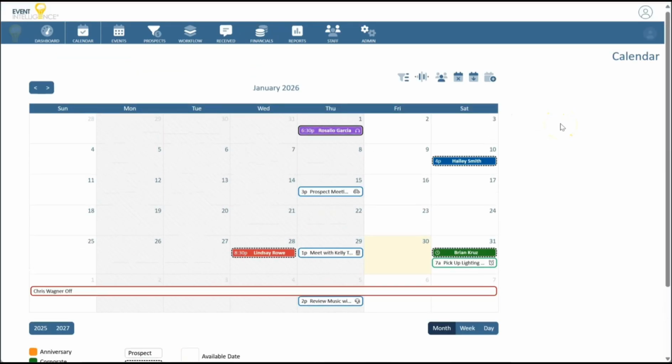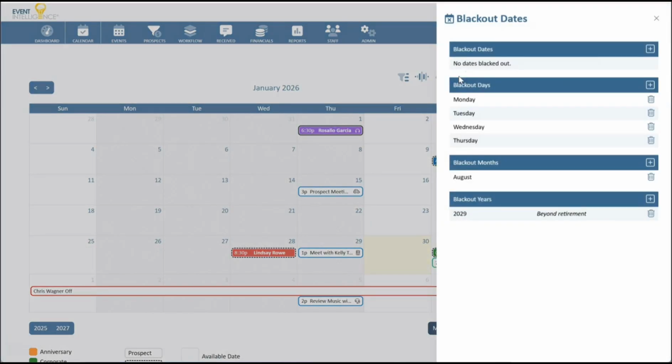So to add a blackout date, you're going to come up here to the top right corner and click the calendar icon that has an X in it. That's the primary way. You can also get to it by clicking the plus to add a new calendar entry and it shows up in there, but it's the same thing. We have a direct link for it here. You're going to want to click on the blackout dates icon and that's going to bring up this screen where you can manage all of your blackout dates.